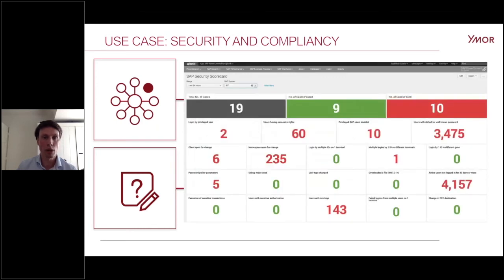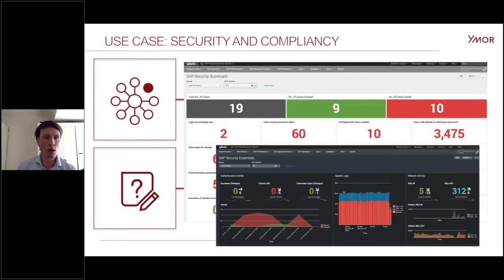example of such a dashboard. So this is our SAP security scorecard. This is a starting point for many of our customers to have an overview of relevant security and compliancy KPIs. From this, you can click through to more specific dashboards, like this one, for example, that gives a great overview of the historical view on authentication. During our demo today, Bols will show you more of these dashboards to get you up to speed with what we can offer you out of the box with these SAP security dashboards.